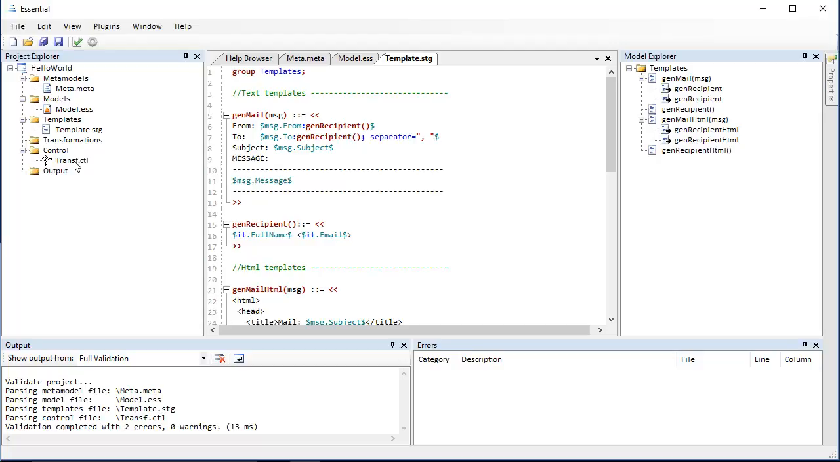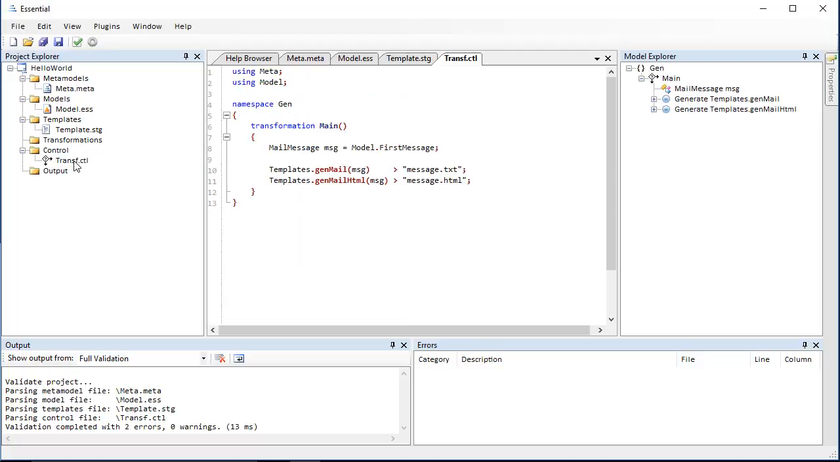So for that we will use a control transformation. This is another DSL. It's very simple. We will pick up the model, the field message in the model we already have defined, and get it in a variable with a type, is type it, and then apply the templates. Let's apply the text template to this message and put it in this output file. Do the same for HTML and put it in this other file.